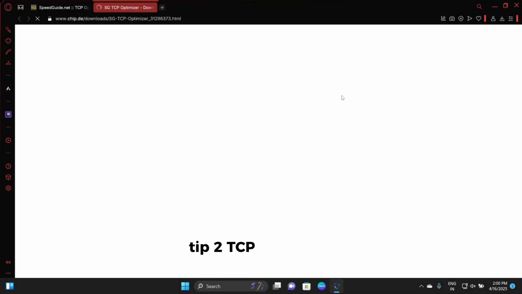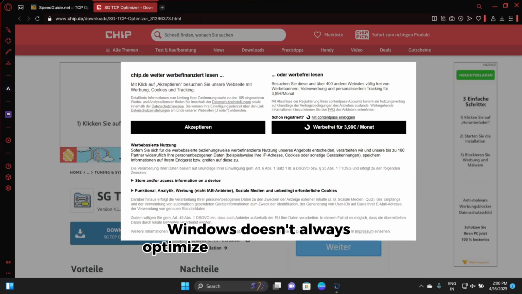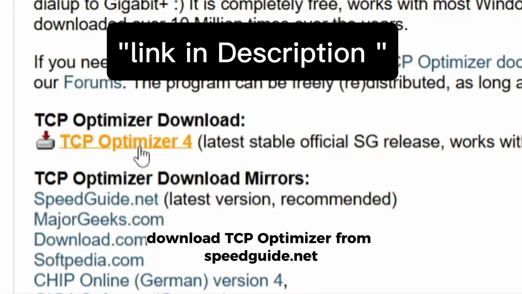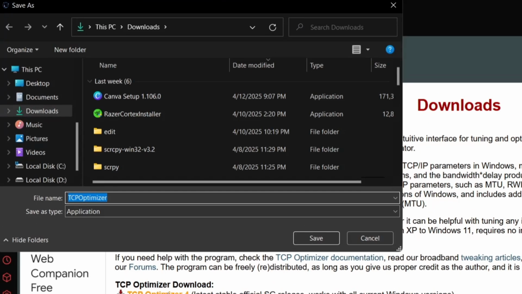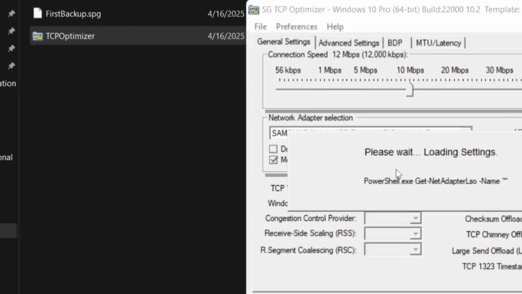Tip 2, TCP Optimizer. Now, we're digging a little deeper. Windows doesn't always optimize your network settings out of the box. That's where this tool, TCP Optimizer, comes in. Download TCP Optimizer from speedguide.net. Right-click and run as administrator.